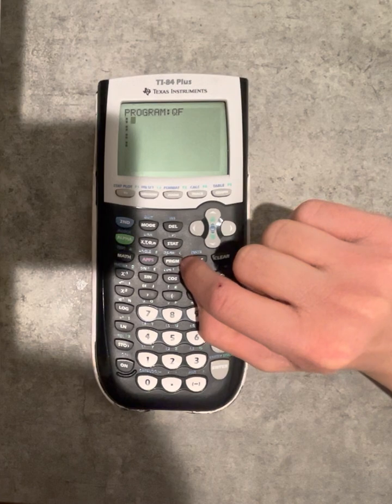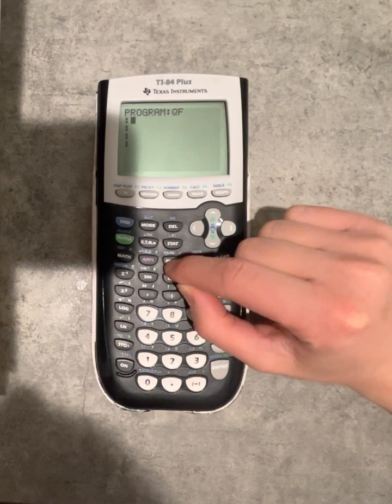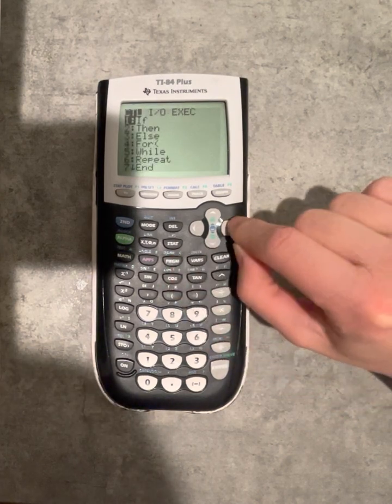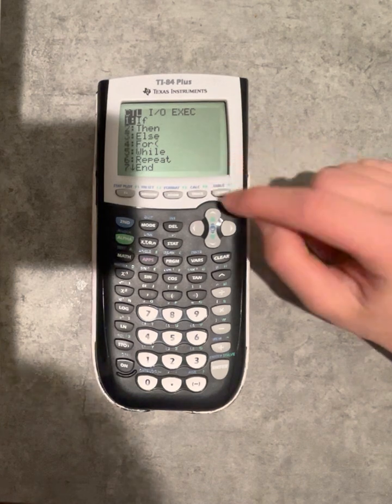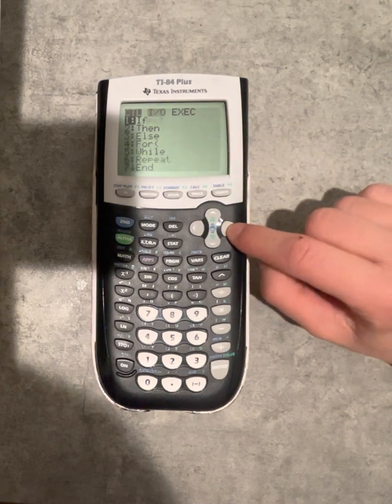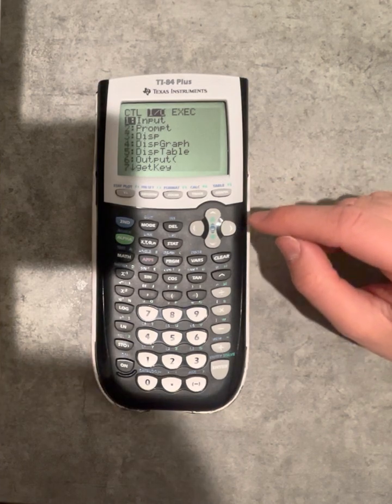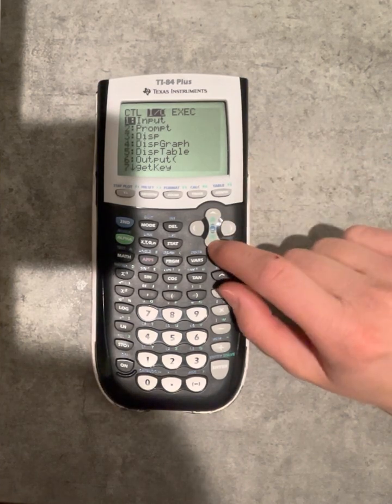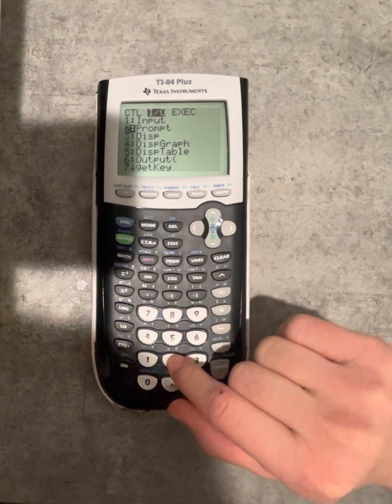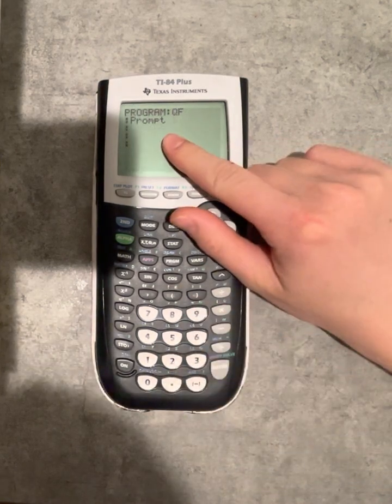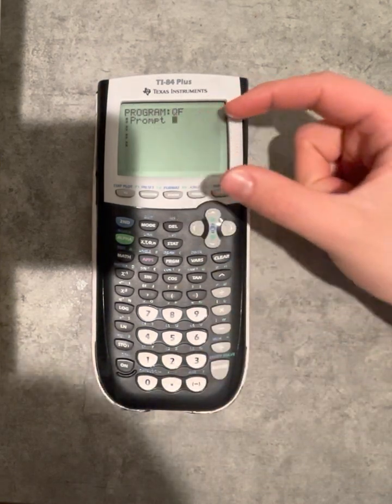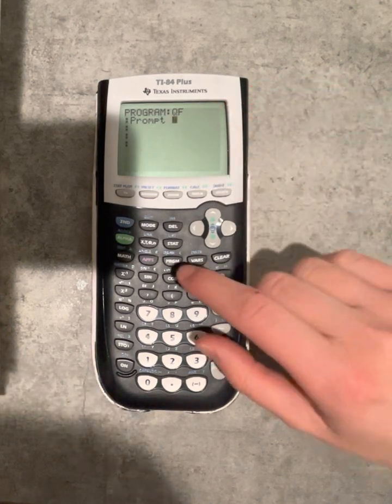Okay, so you'll see these various lines that you can use to write your program. So we're going to start by clicking this button that says program again, and you'll see this menu come up. You're going to want to click over to this I/O, which stands for input/output. And then you're going to want to go down to number 2, which says prompt. And you should see prompt appear in one of these lines.